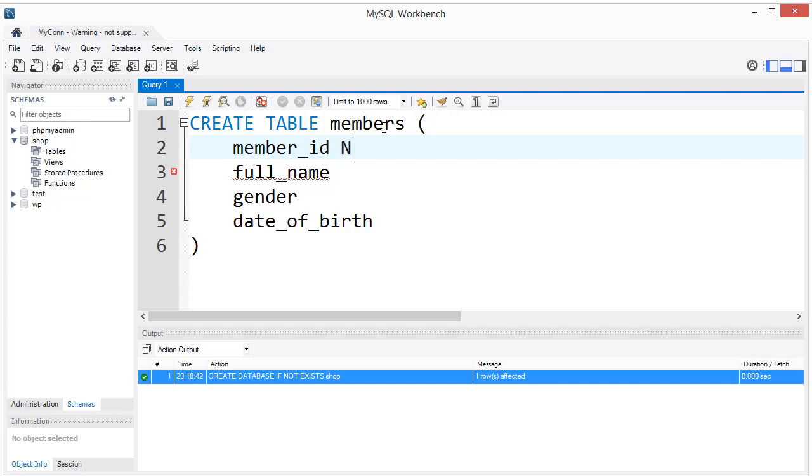For example, it could be not null, right? And it could be first unsigned. Sorry about that. First we need to mention the data type. What would be the data type for member ID? If you guess it is integer, it would be integer, and the length would be 11, right? Integer 11, and then it would be not null.